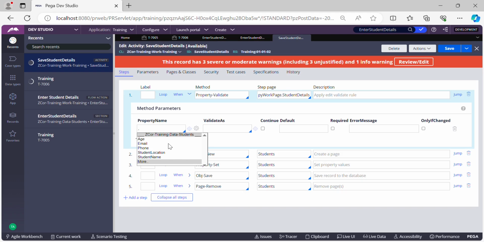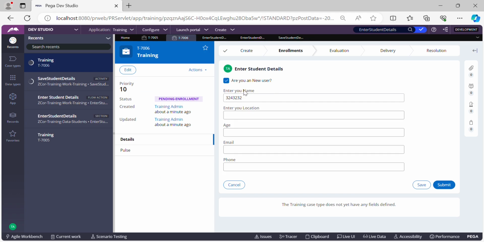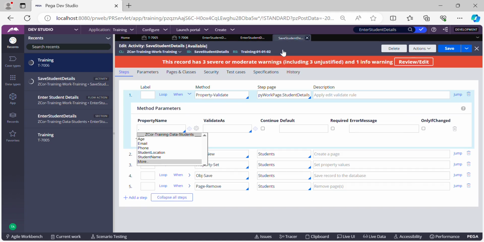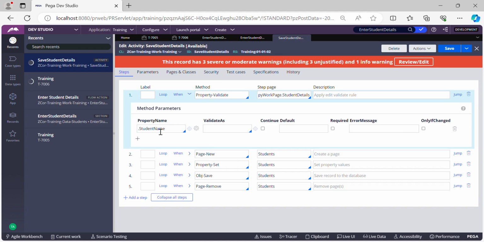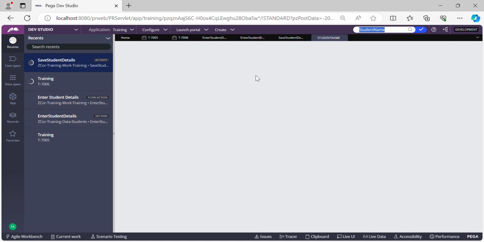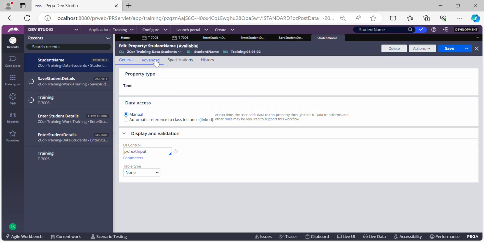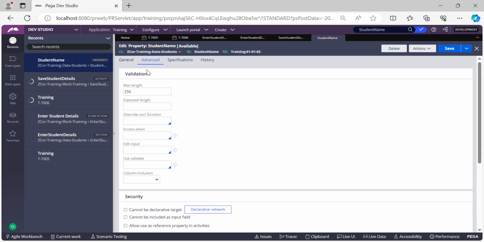If you see here, I get all the properties that we see on the UI. Let me show you the student name property. Let's select the property name as student. Now if you open this property, as of now it does not have any edit validate rule defined on the property itself. Let me quickly show you where you can see the edit validate rule. You need to go to the Advanced tab, and if you have any edit validate rule configured, you can list it over here. But as of now, I don't have any edit validate rule defined on the property.